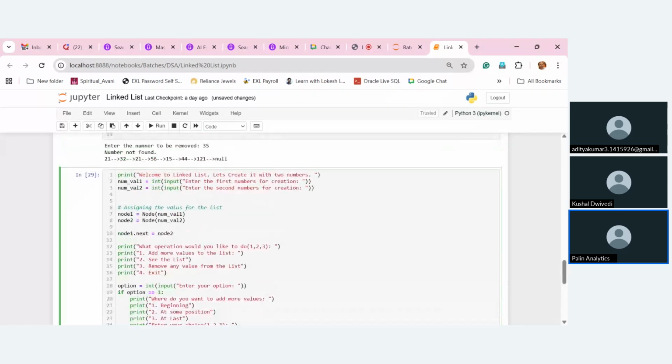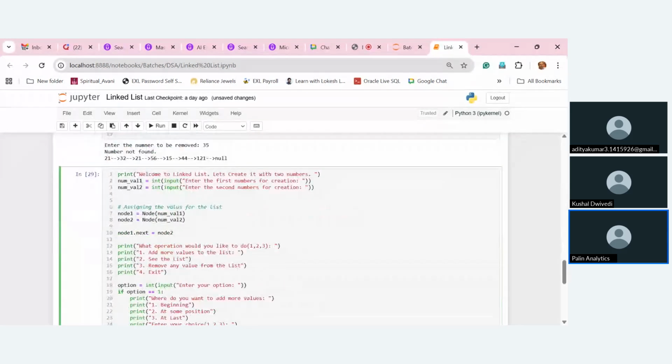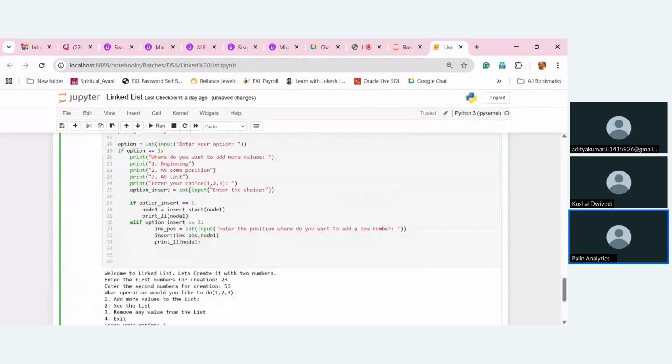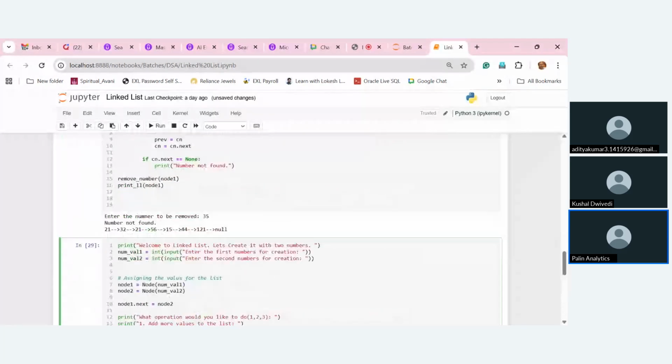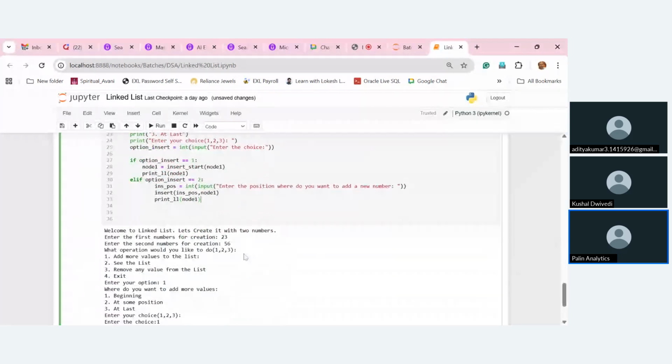Is there something to return in this insert? Nothing is there to return. Simply this has to be called. So you can see how easily we can track everything in this.